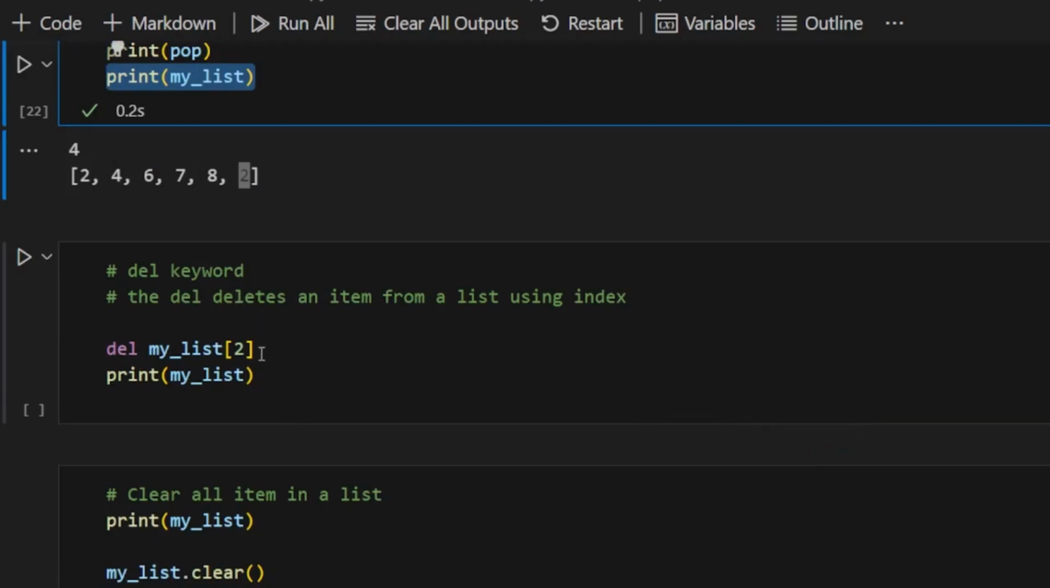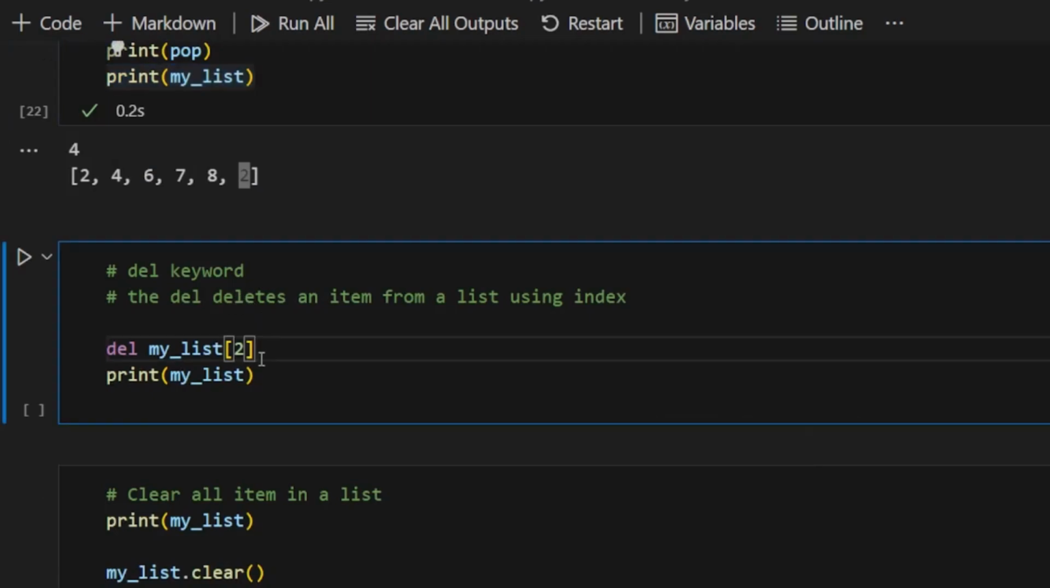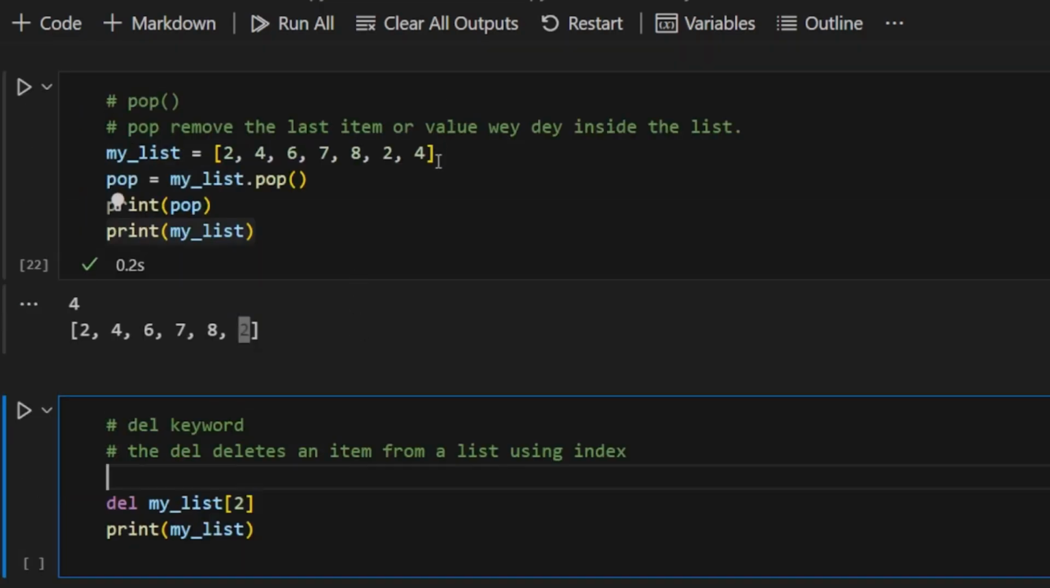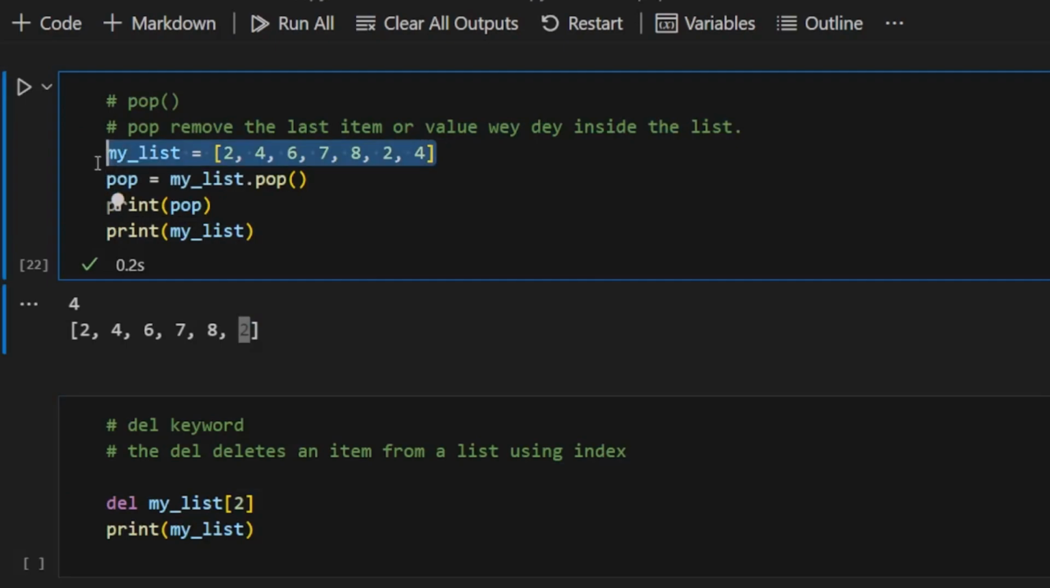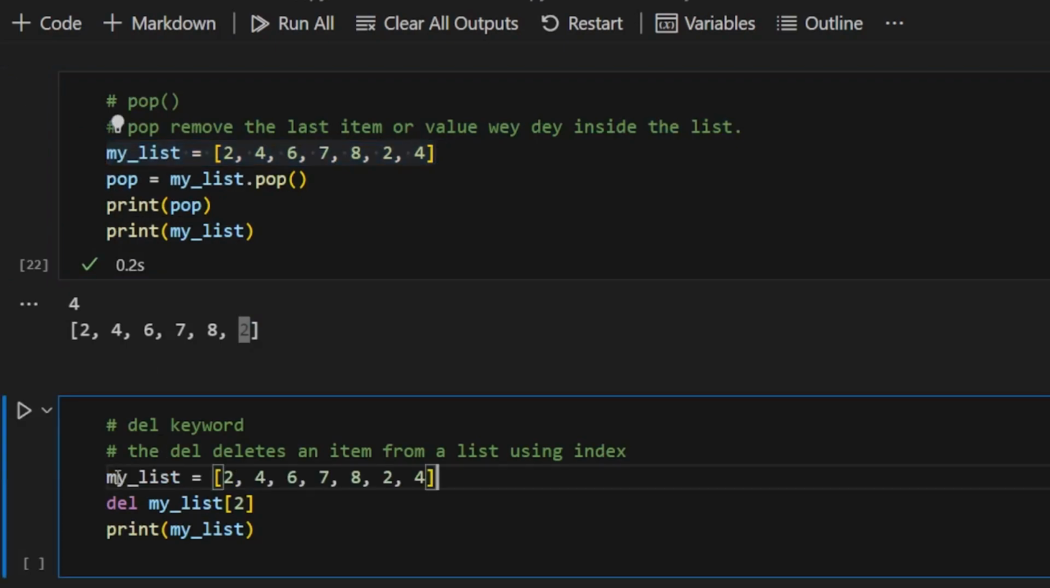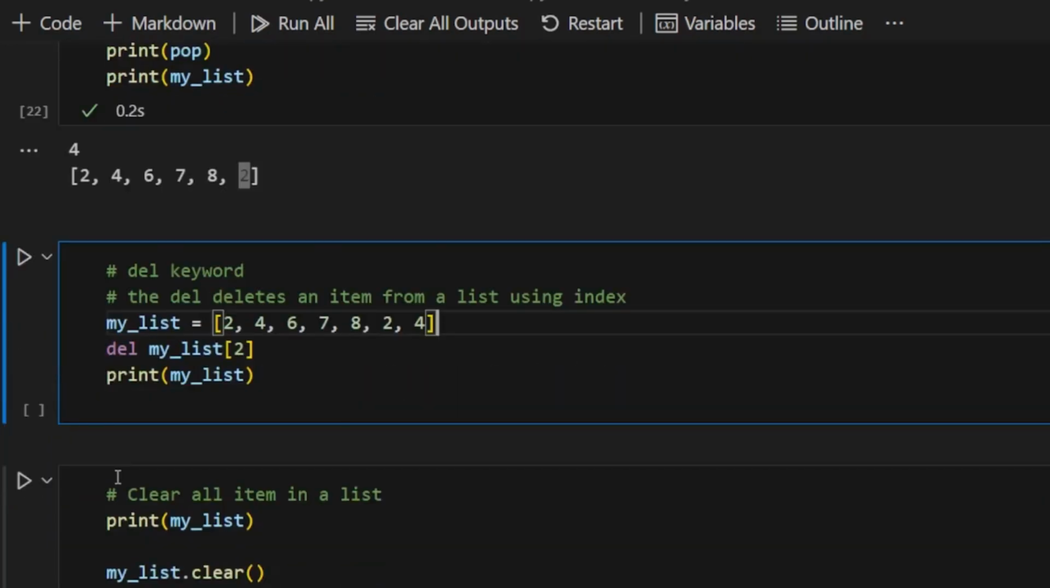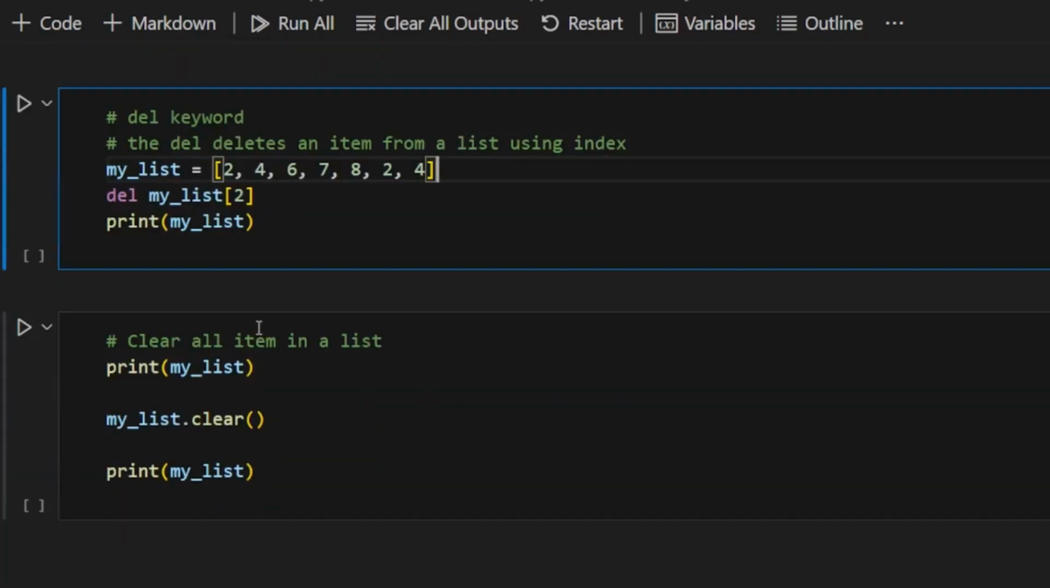Now, one thing about del is that it deletes an item, but it uses the index. Indexing is used to access the items of a list. So this is the list we did before. Let me copy this our list and put it back here again.